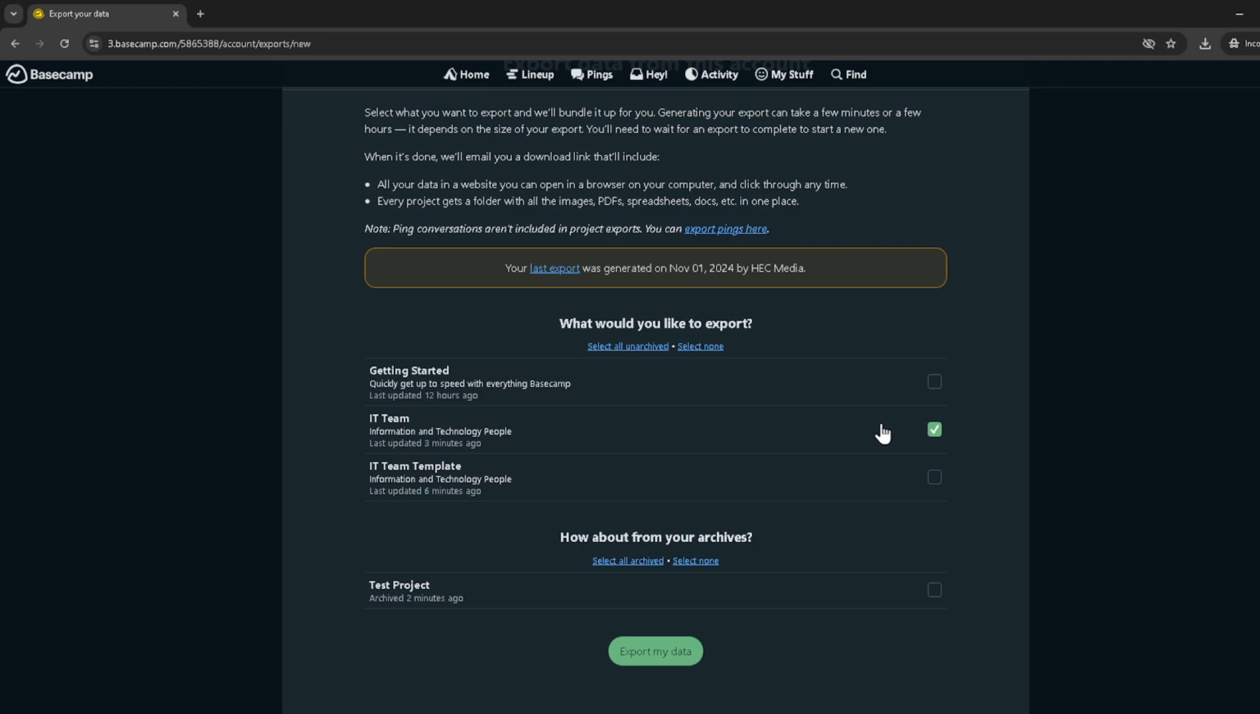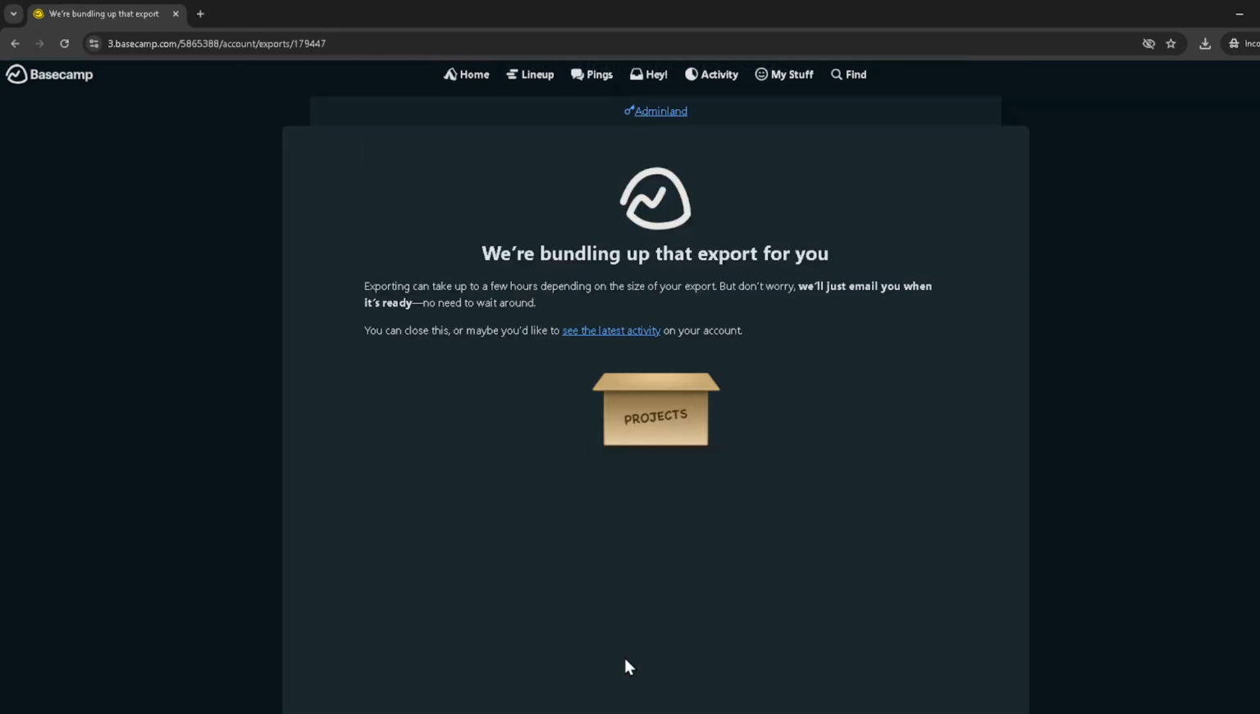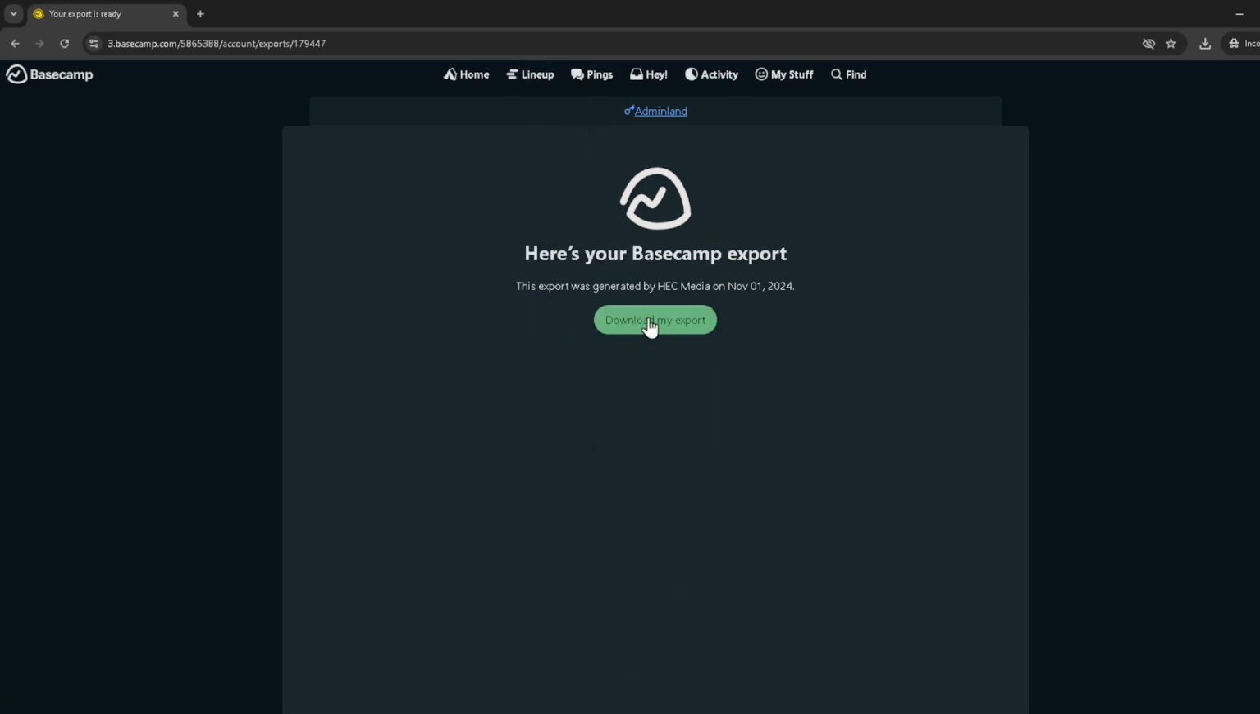Finally, once your data is prepared, a download button will appear. Click on it to begin downloading your data. The file will typically be in a zip format containing all the selected project data. This zip file can then be stored locally on your device, uploaded to another cloud storage service for backup, or used for data analysis. And that's it.